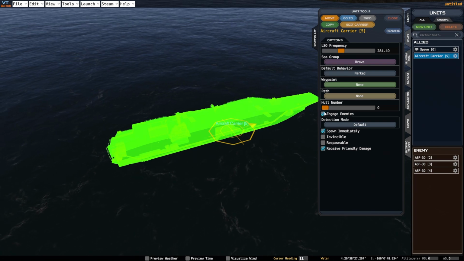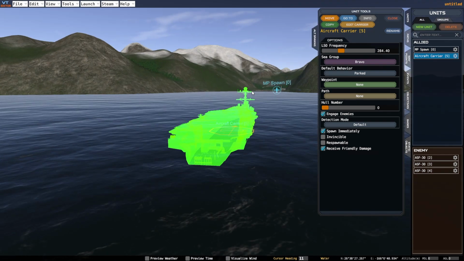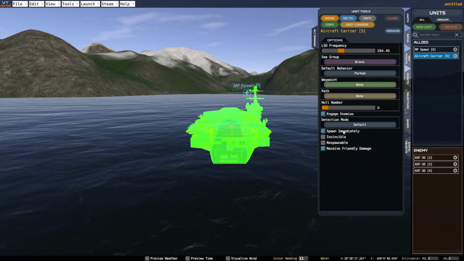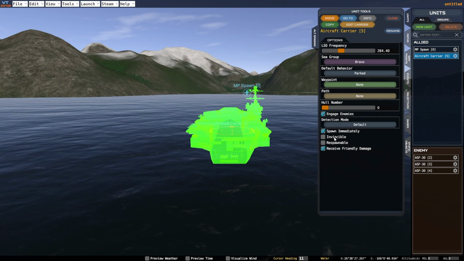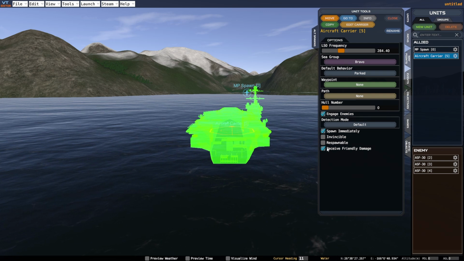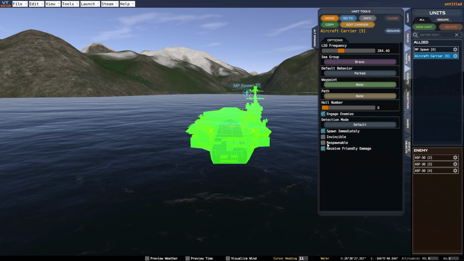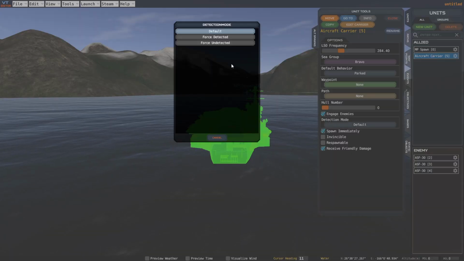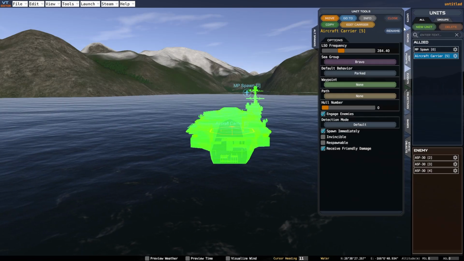You can do hull number and engage enemies, choosing whether or not it will fire its missiles and CWIS on enemies. Spawn immediately, how soon does it spawn? Is it invincible? Is it respawnable? Or does it receive friendly damage? And detection mode is choosing if enemy aircraft will be forced to detect it, if they can't detect it, or if it's just like default and they find it.